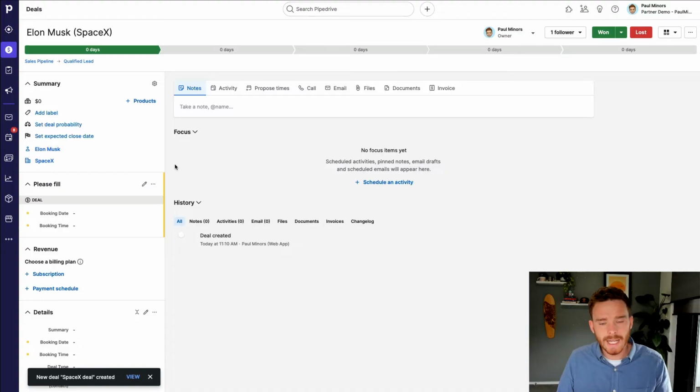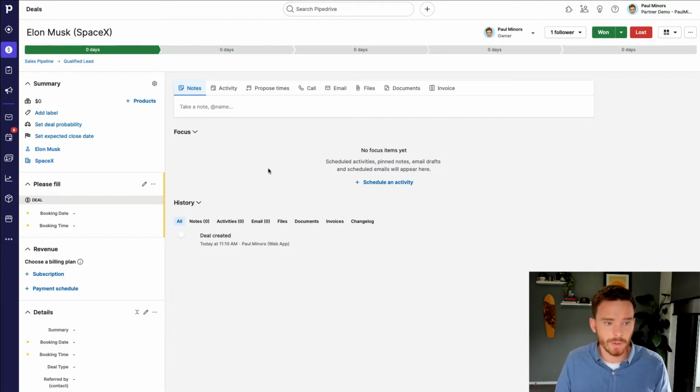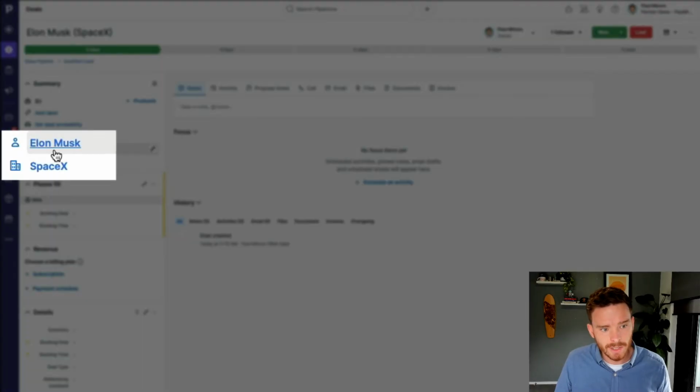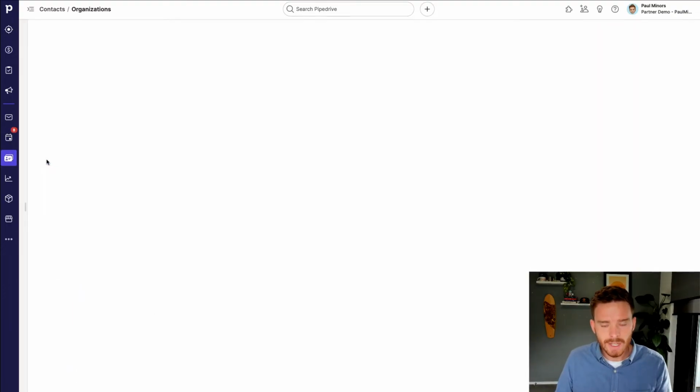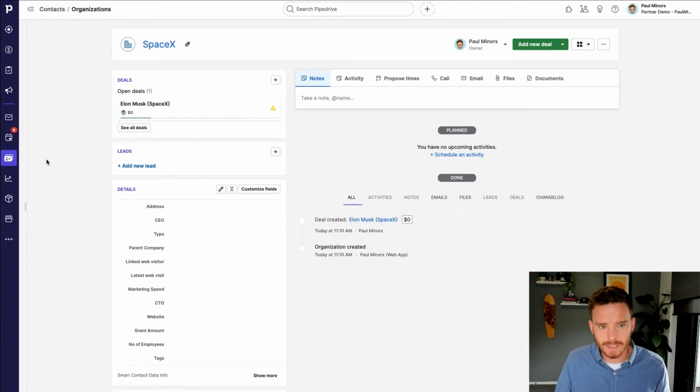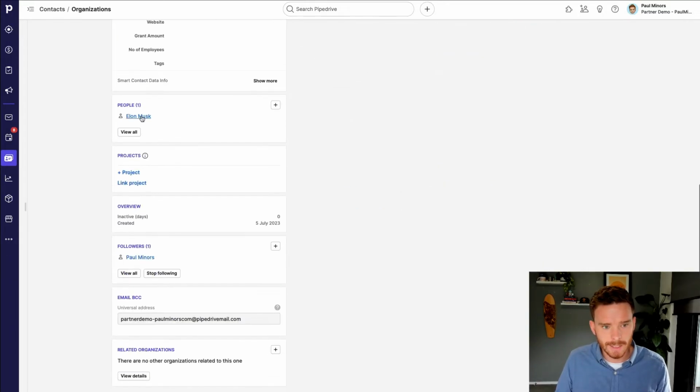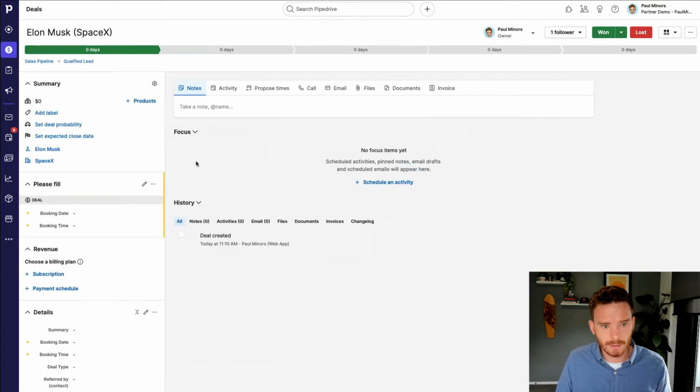And so what I did there was I actually created three things. I created the deal, which is this page that we're on now. I created the Elon Musk contact person, and I created the SpaceX organization, and everything is all linked. So that's the best way to input a deal to make sure everything is linked properly. You can see here on the SpaceX organization, Elon is linked here as a person, and we've got the deal here as well. Now I just want to pause there for a second.